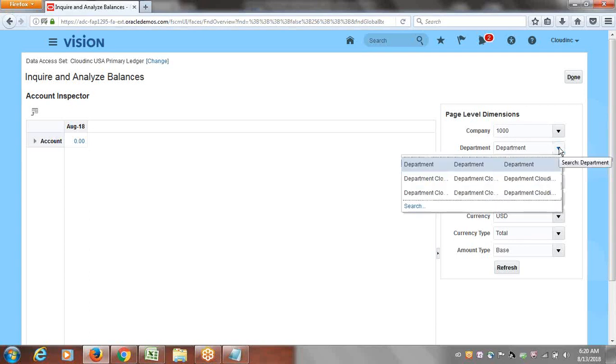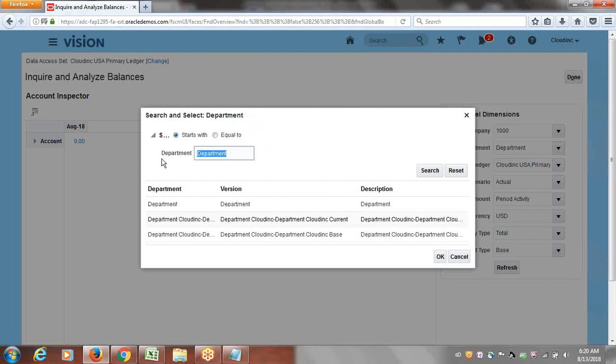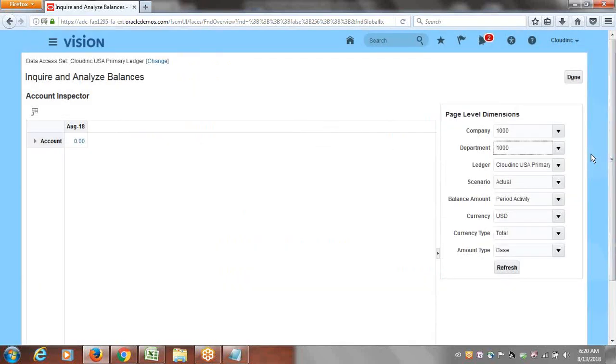Select department, click on search, remove this, search specific company or all, specific department or all departments. Ledger, because we selected ledger, the same is defaulting.